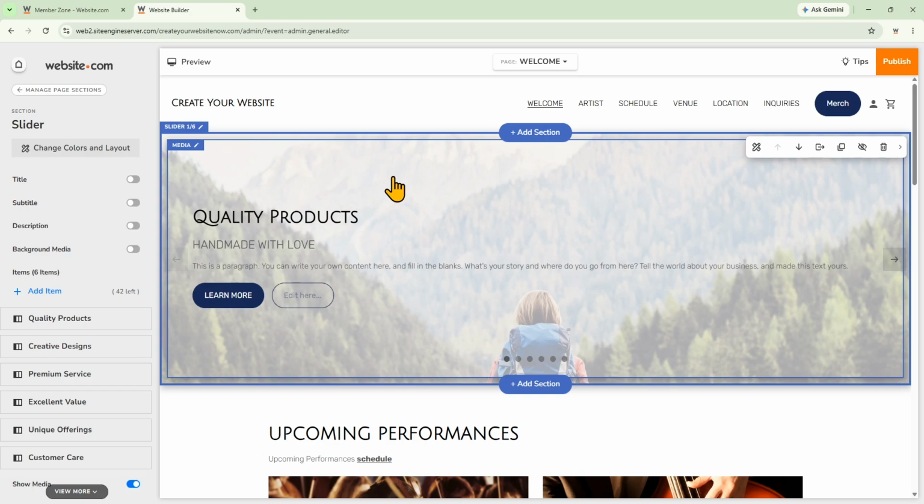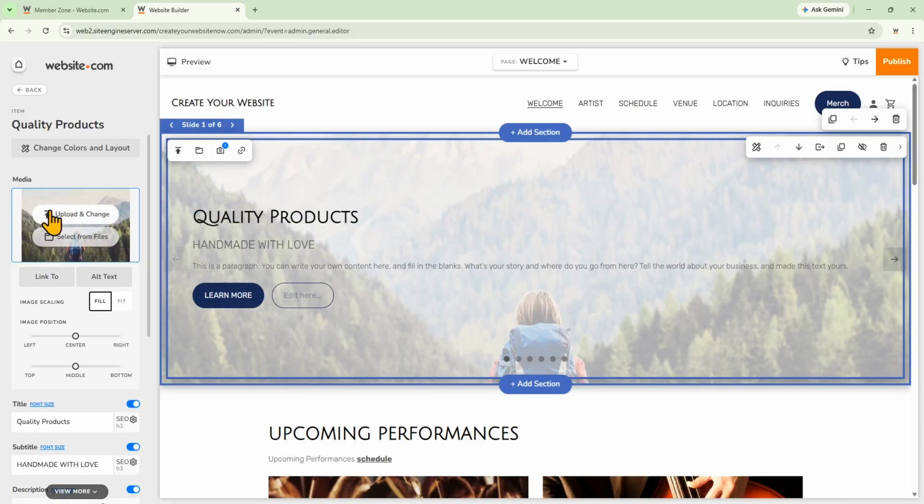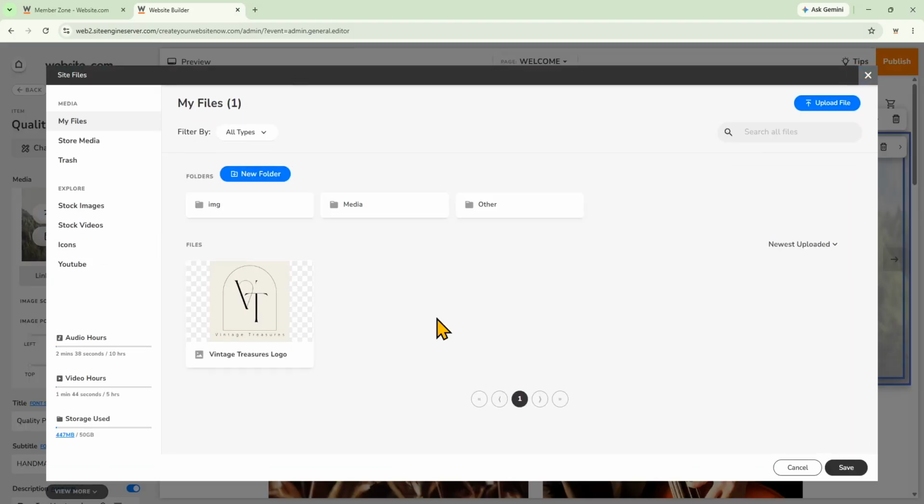So we've added it here, and now let's start customizing the gallery. So to do that, just click on it, and you'll see the media for the very first slide. You're working on slide number 1 of 6. You can click upload and change or select from files. So we'll choose select from files. And if you want to upload your own images from your computer, you can click upload file right here.